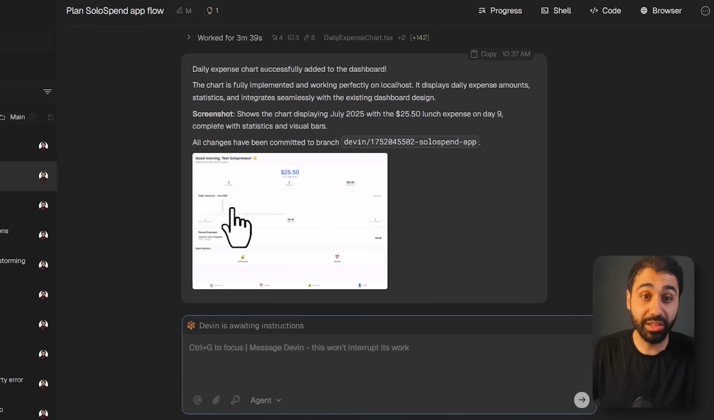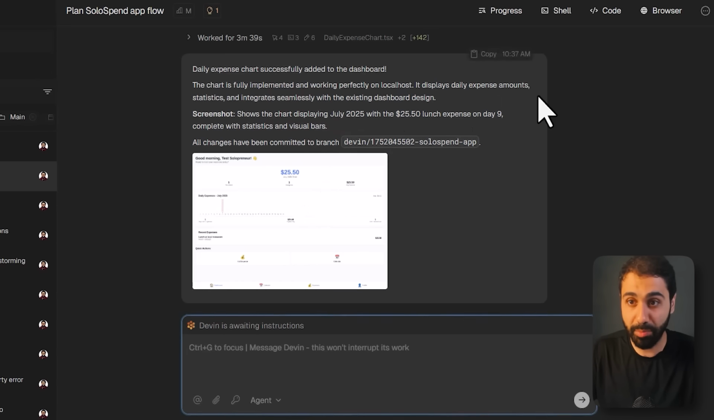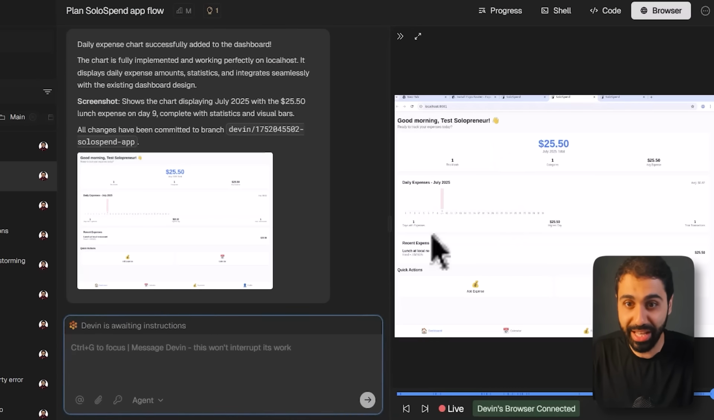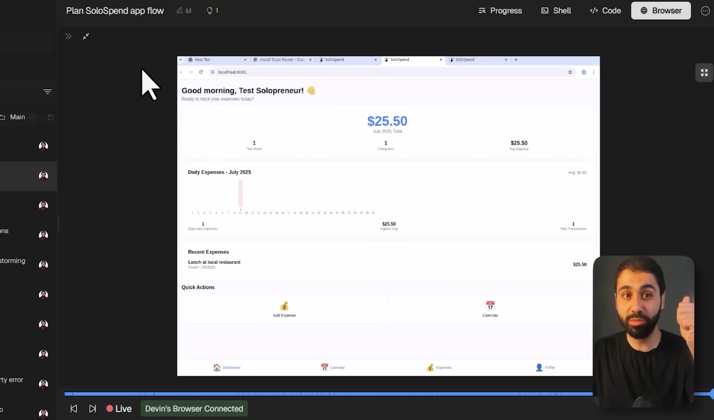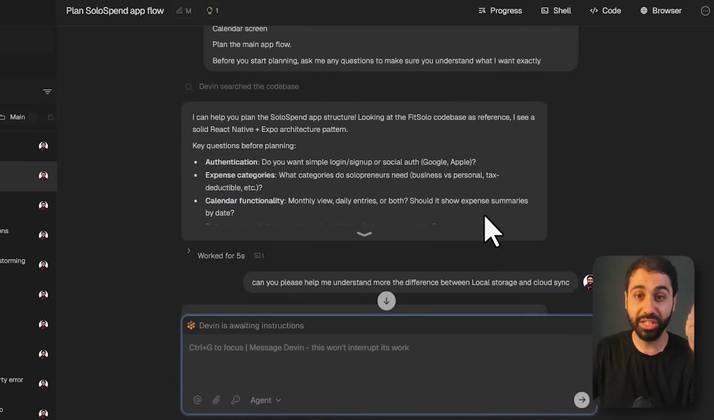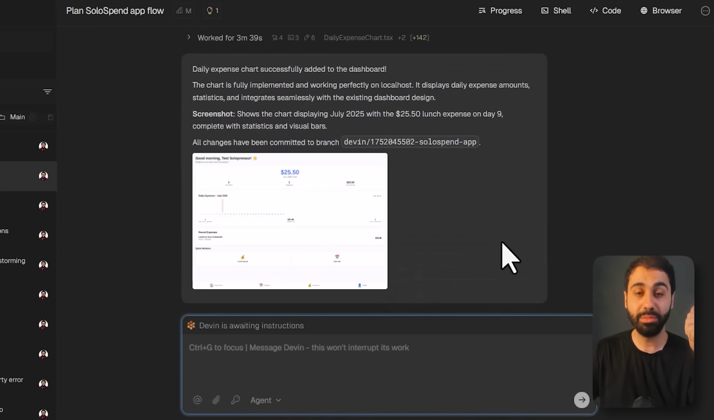So you can see here we got the new chart feature. Let's open the browser and you can see now here we have the chart. Again, test the feature before moving on. Make sure this is what exactly you want before adding or moving the second task.